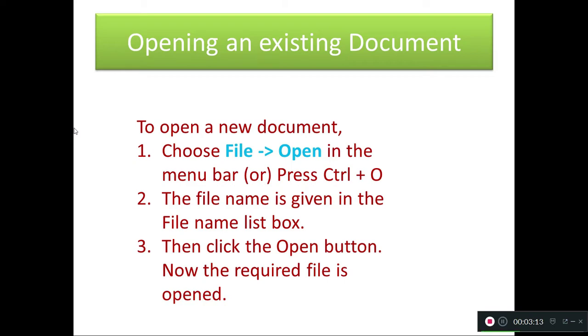Then how do you open an existing document? What is an existing document? Already you prepared a document, it was properly saved, and it should be opened. So this is the existing document. How to open an existing document? It's 3 more questions for you.